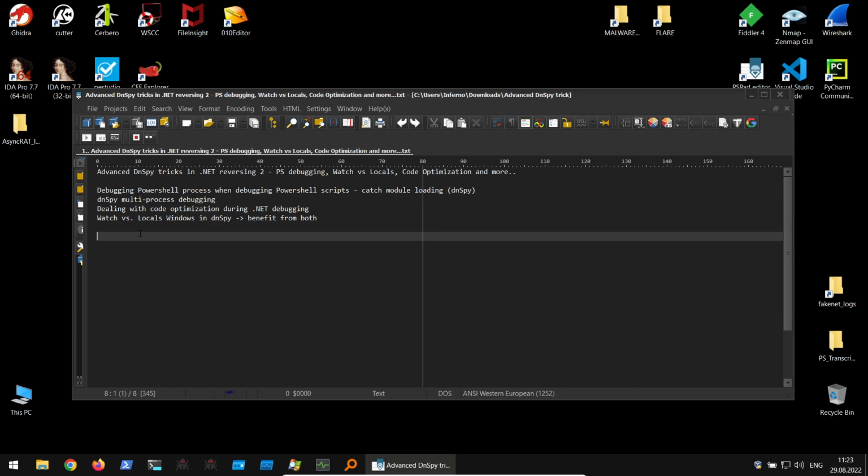The last thing will be watch window versus locals window. How to invoke an expression in the watch window, how you can move variables you are watching in the watch window to locals, and how you can put a local variable into the watch window and benefit from both of them. It's very tricky, but very good, because in the watch window you can actually see the fields, which work like global variables in .NET. So I will show you. Let's start.